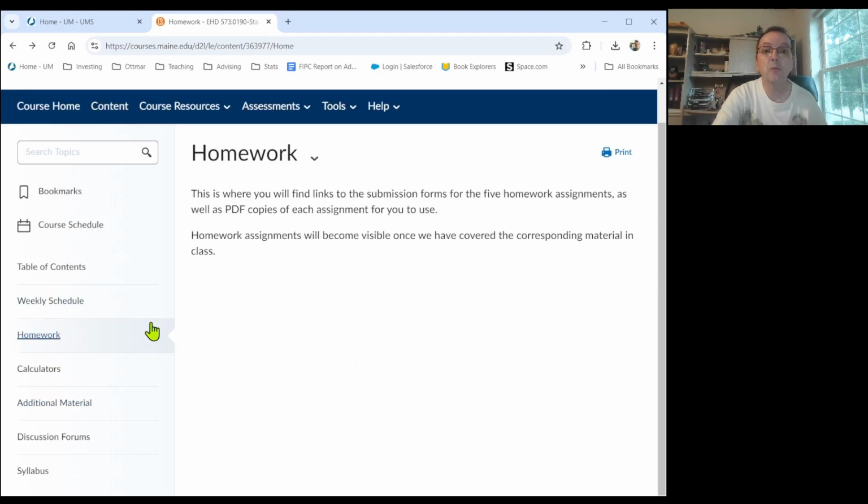This homework tab is where you will see links to the homework that you're going to be working on this semester. Remember, there are 5 homework assignments. Here's where you will see a PDF copy of each homework assignment that you work on, and then a link to the submission form for you to input your answers into Brightspace.